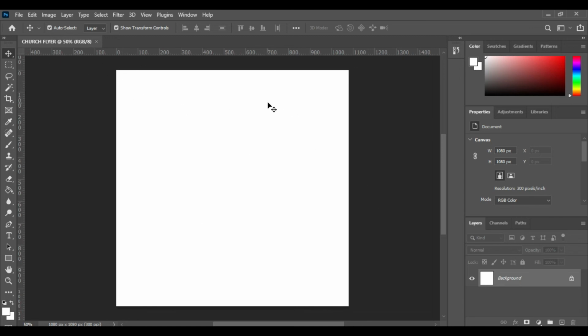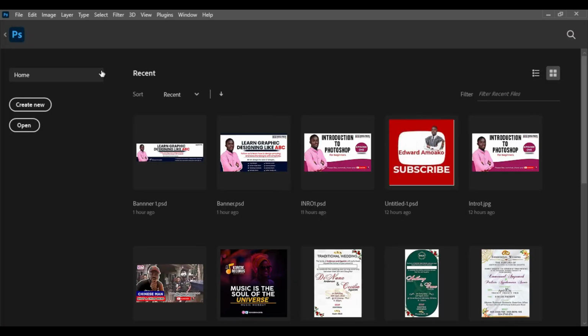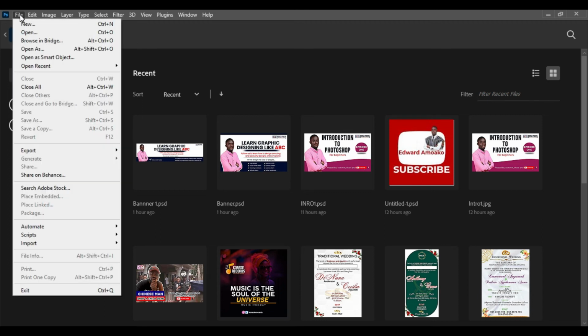There is another way to create a new document. In your Photoshop like this, come to your File. If you don't want to use Create New, come to your File menu, the first one where you see over here. Especially if you are using CS6, you come to File, click on it, and we have New, Open, and then these options will come.